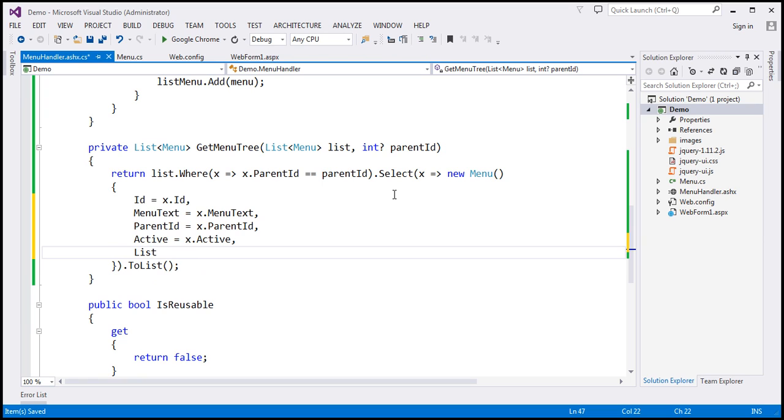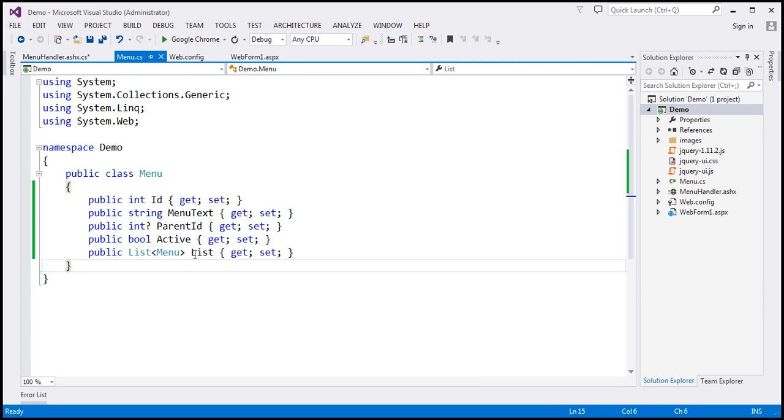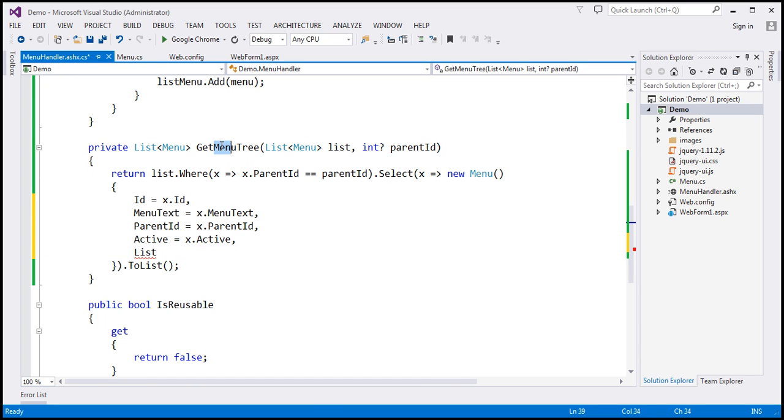So what should this list contain? It should contain its own children. So to get its own children, what I'm going to do is call the same function recursively. So list equals, remember what is the data type of this list property? It's list of menu. And if you look at this function GetMenuTree, what is it returning? It's returning list of menu. So I am going to call the same function recursively. So list equals GetMenuTree, and the parameters that you pass to this function are important.